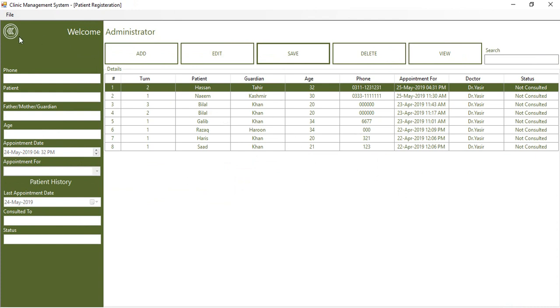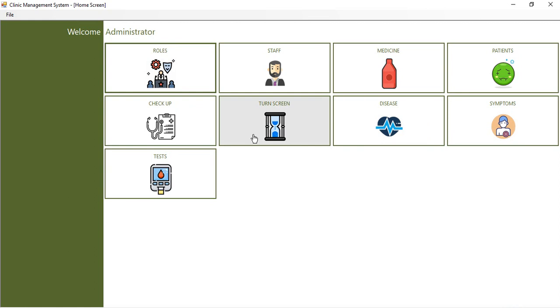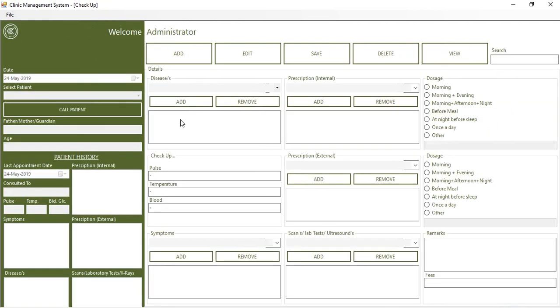Okay, so let's go to the checkup window. You can notice the checkup window is fine, but the disease list box and the scan laboratory test list box are cut off at the bottom. You can move all these UI elements or controls towards the top area so that the space can be managed and occupied. No problem, let's start and see the patients for 25th of May.